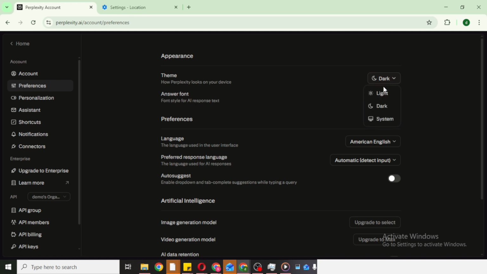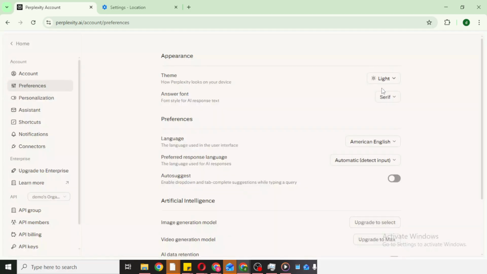Depending on your version, this may be a toggle you switch off, or a set of options where you select light. As soon as you make the change, the interface should update right away to a lighter theme. If the page looks brighter and menus and backgrounds are now light, you've successfully turned off dark mode.